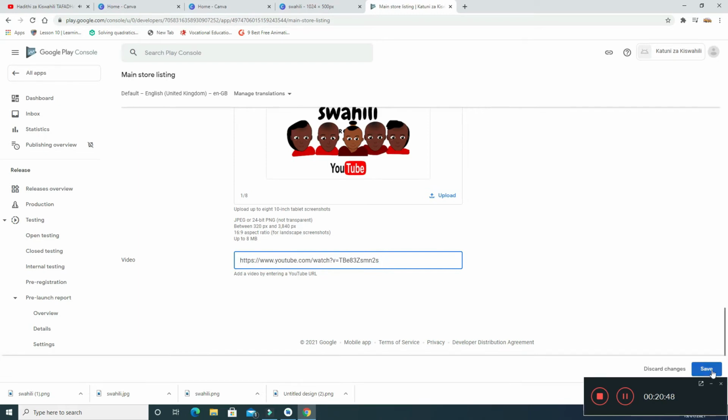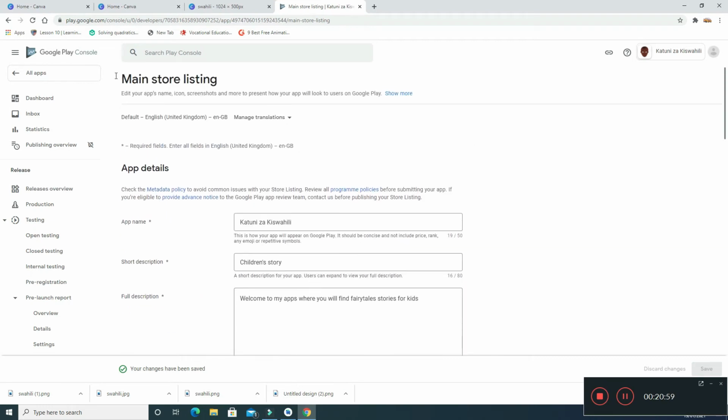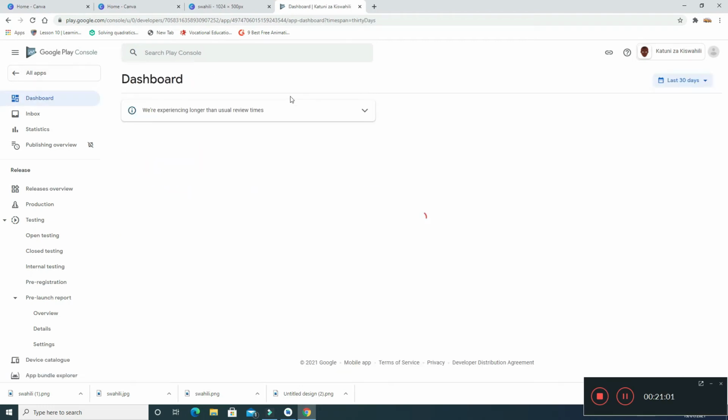and then copy the link and paste it there and click save. So we have finished this process. I understand that many of you want to see how you upload the SDK to Google, but these are the processes anyway you need to go through.